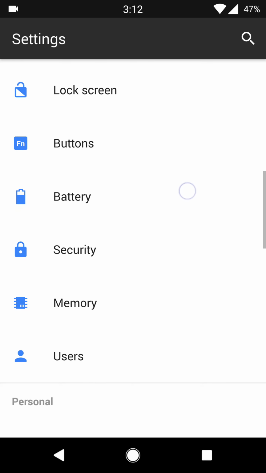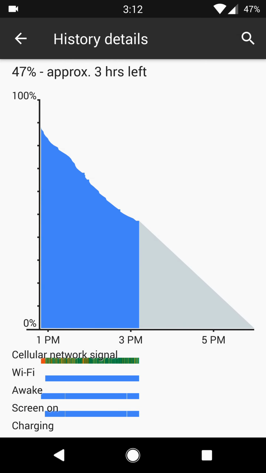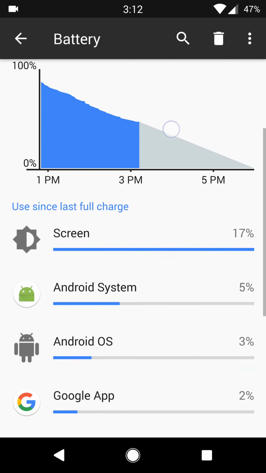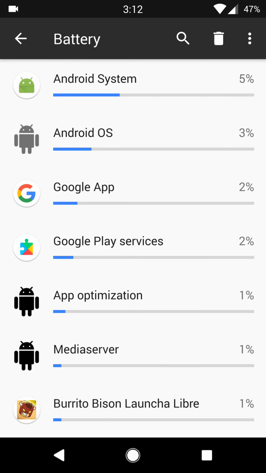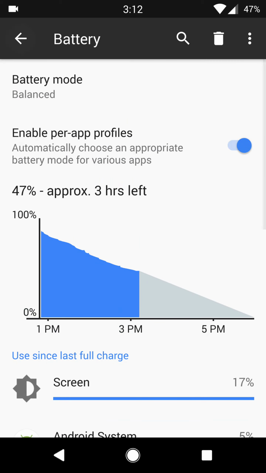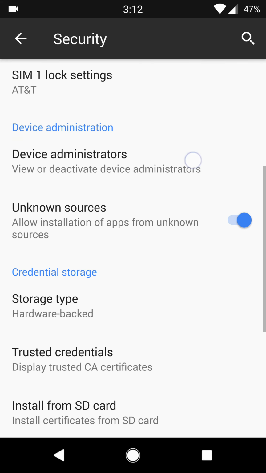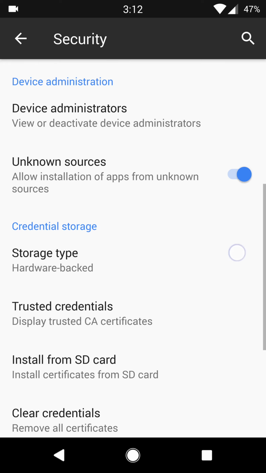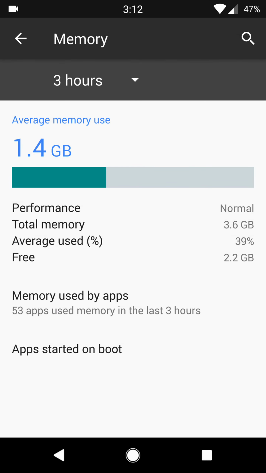Let's see, what do we got next? Battery, nothing special in there. Usual stuff, you can click on there and just shows you what's using the most. Obviously the screen. Security, again, this is all normal stuff. Works fine.